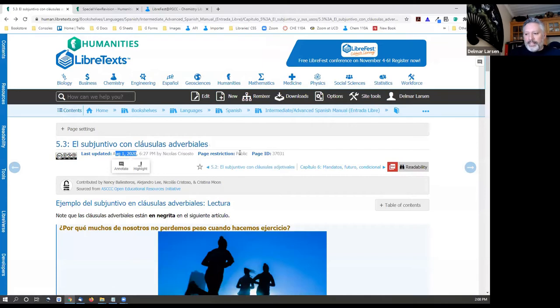It has a status of public, and there is even an ID number associated with the page. So basically it says that page number 37031 on the Humanities Library is this page. And you can always go to it and find it if you have that number. Even if you don't have the whole URL written down here, if you have this number, you can go to it with a much more simplistic number.